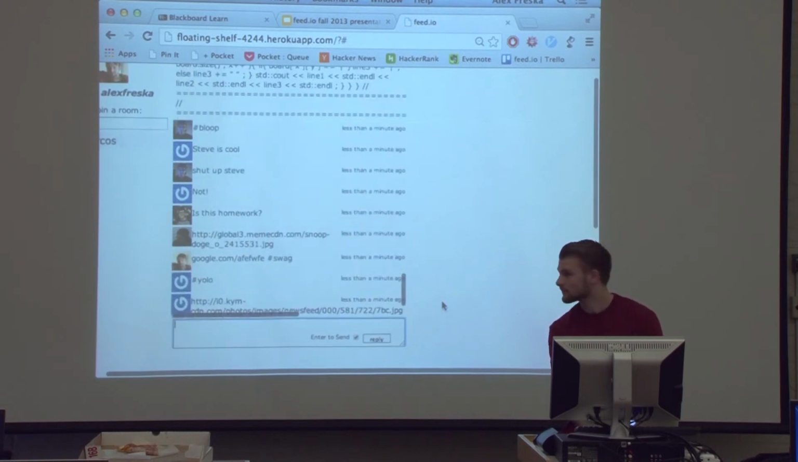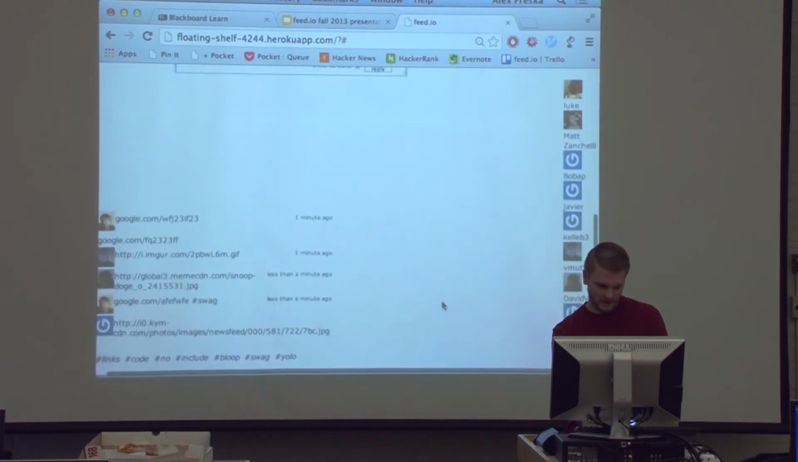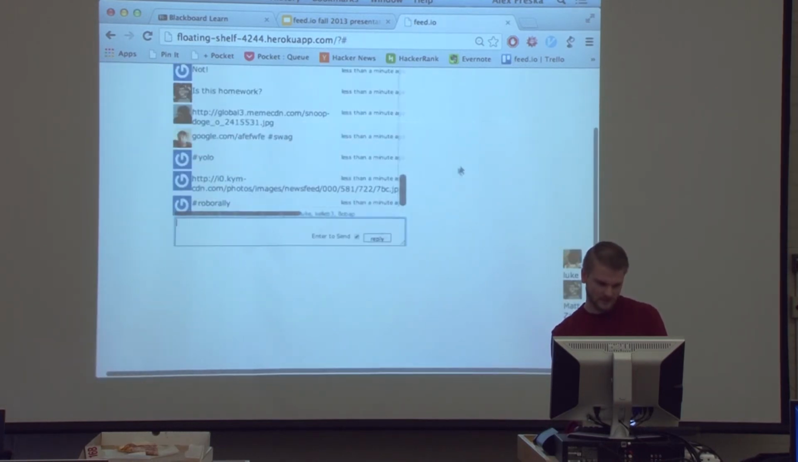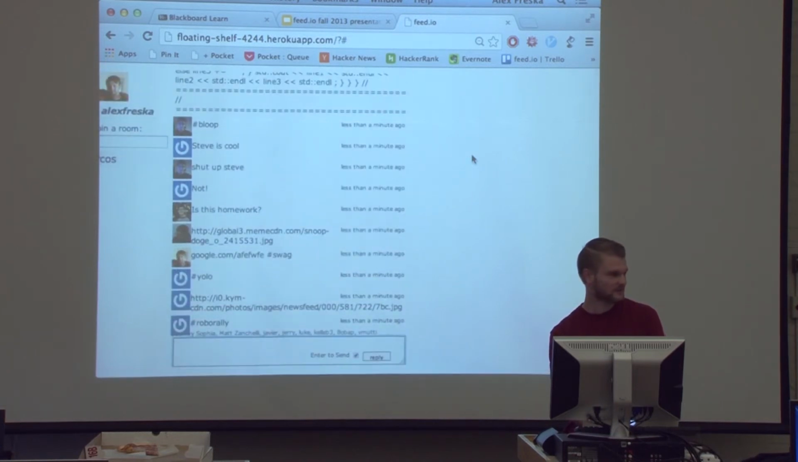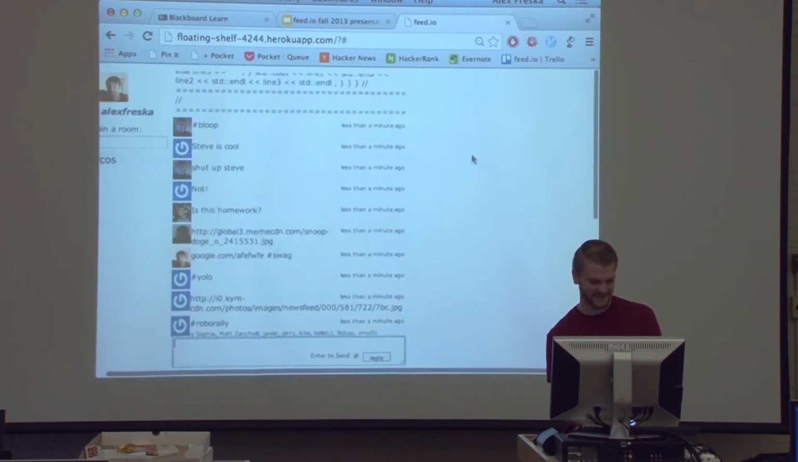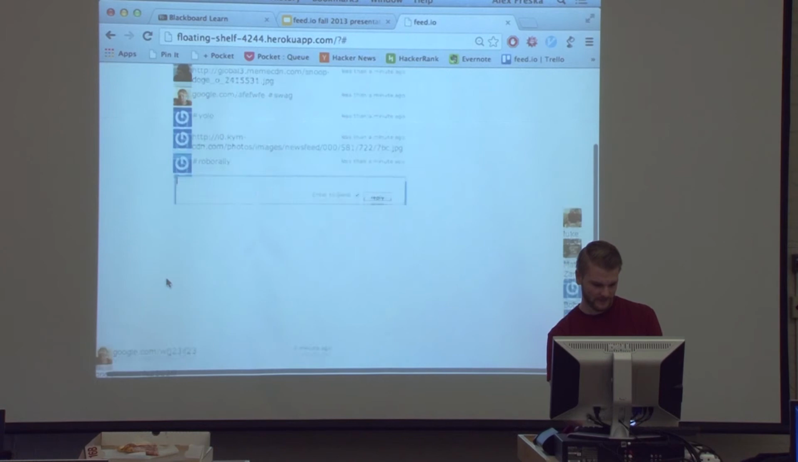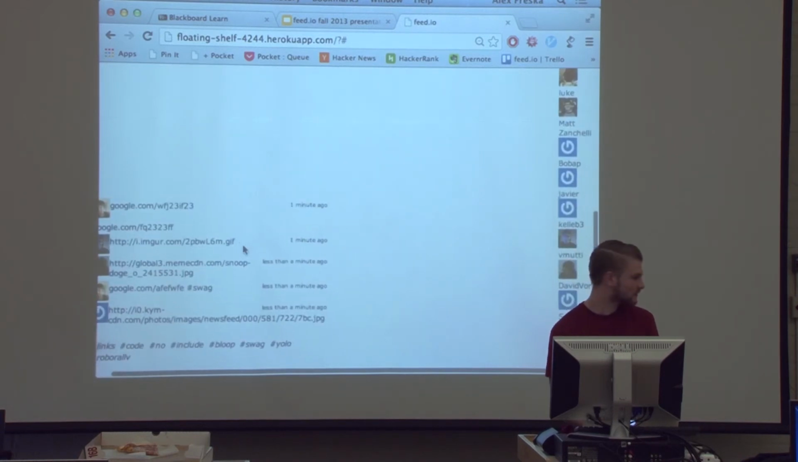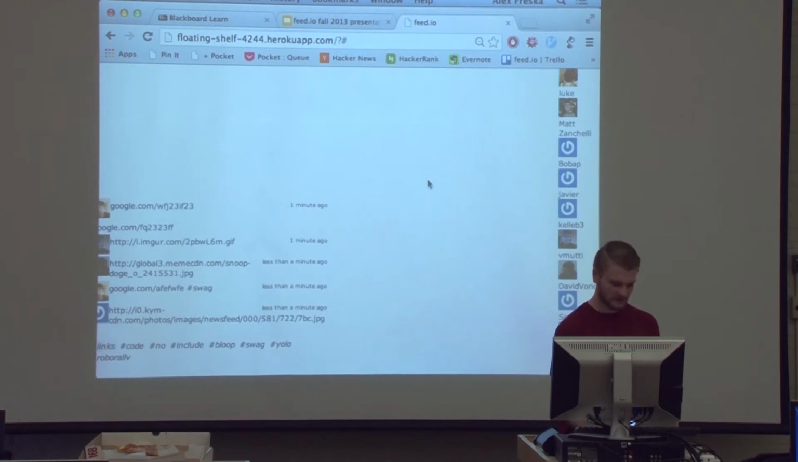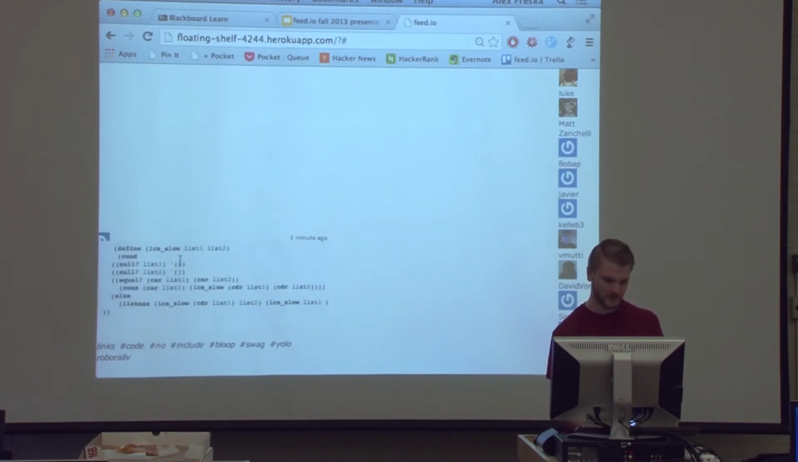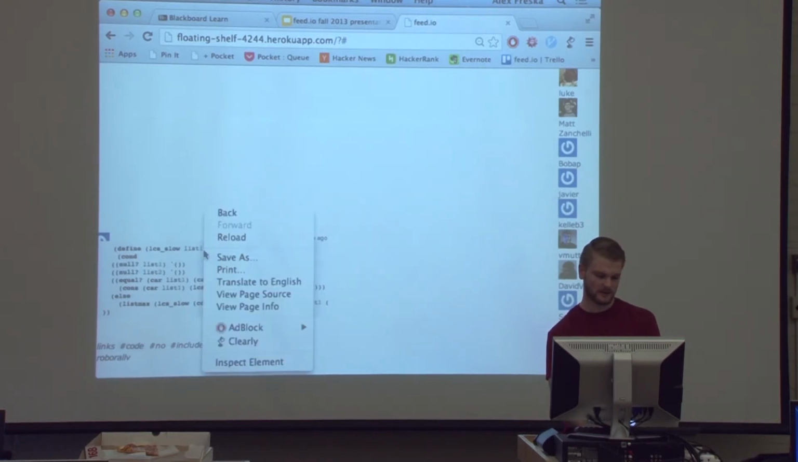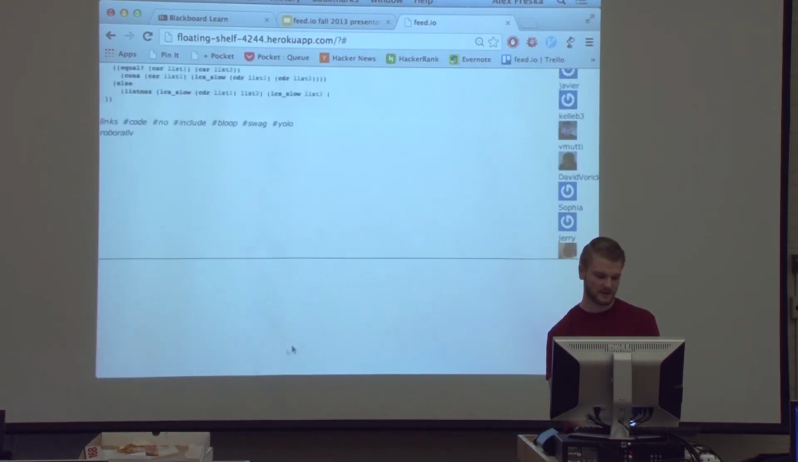So can you see the syntax highlighting? Can someone post a code snippet? I already did. You already did? Okay. Use three backticks before and after the snippet. Oh, here. Sorry. Here's a code snippet. And if I inspect it.